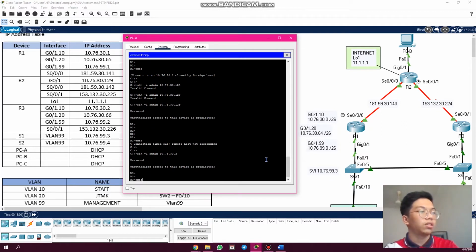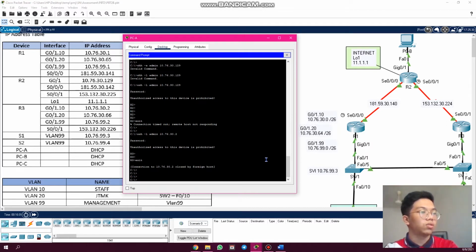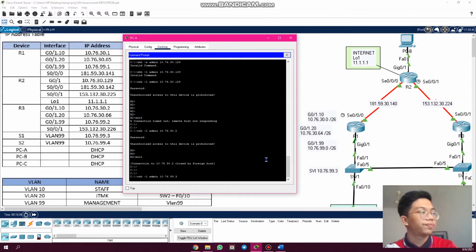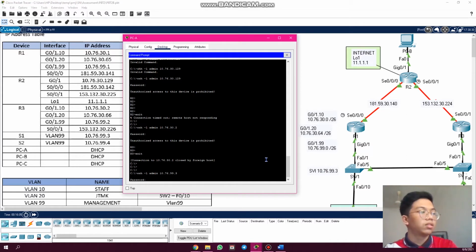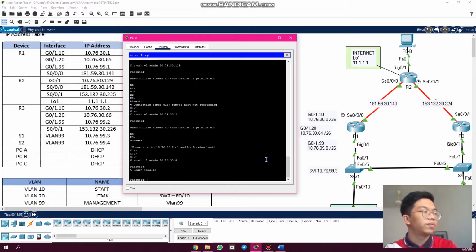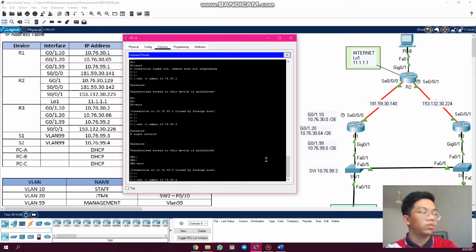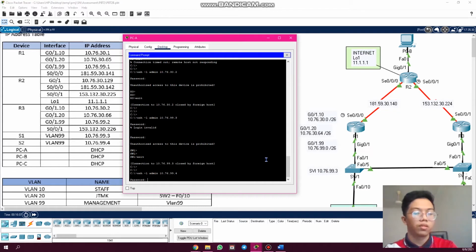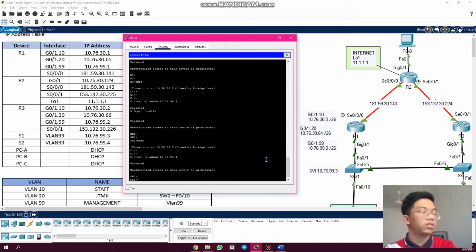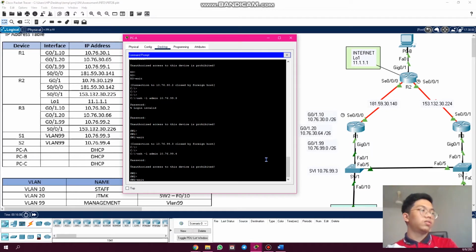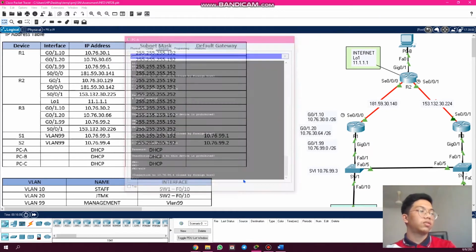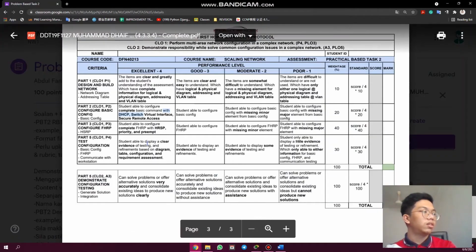Actually, successful. And now we try to remote into switch one. SSH -l admin 10.76.99.3. As you can see, it's successful. Now we try to remote into switch 2. As you can see, successful as well. So we are done verifying the SSH. Now we can go to part 3.